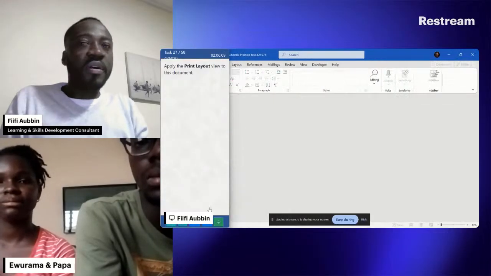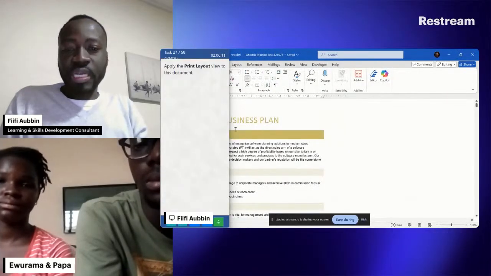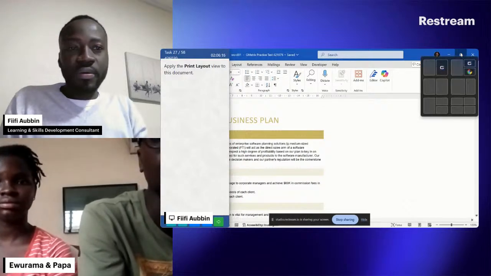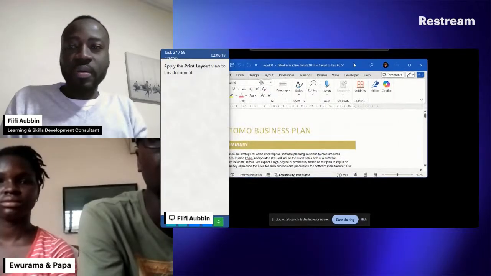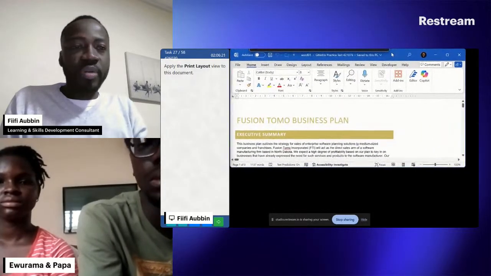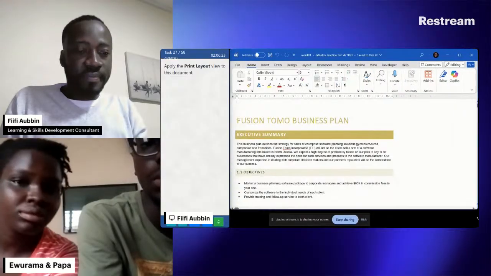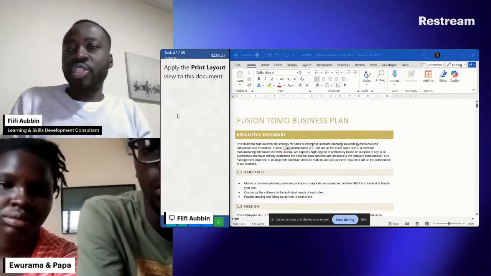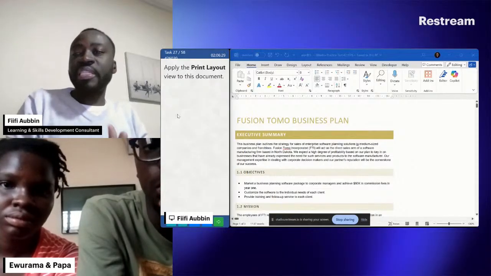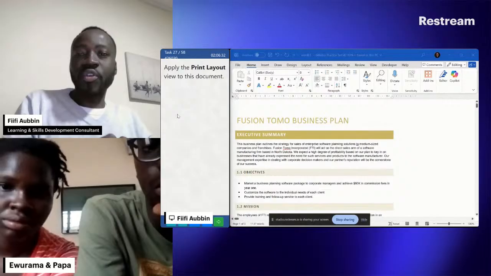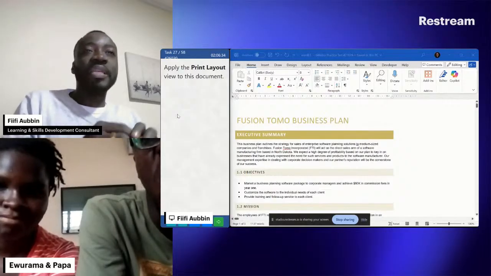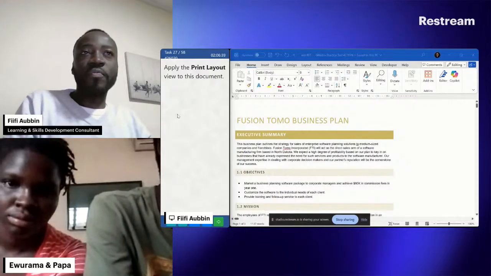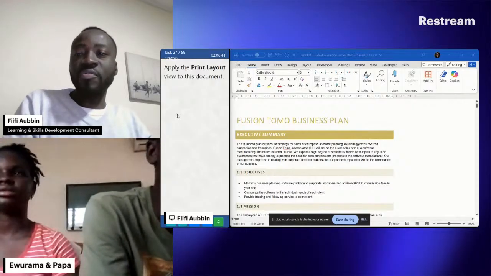So I believe you should see my screen. Can you see the screen, please? Yes. Okay, so we have this question: apply the print layout view to this document. So we are dealing with print layout. Where do I click? Where do I go, if I want to apply the print layout view to this document?